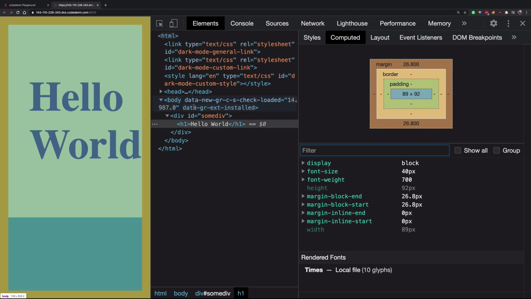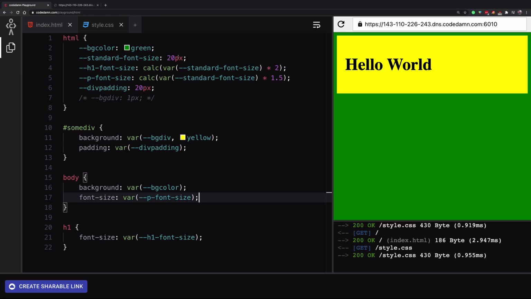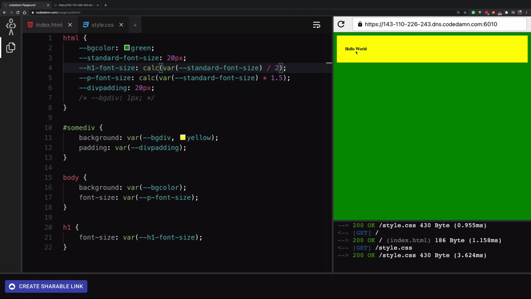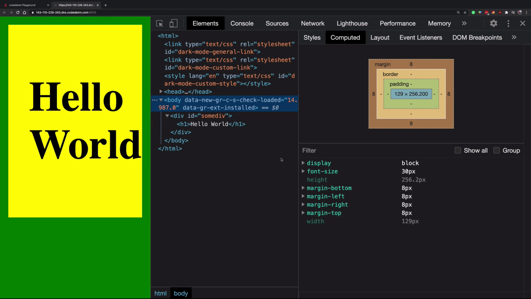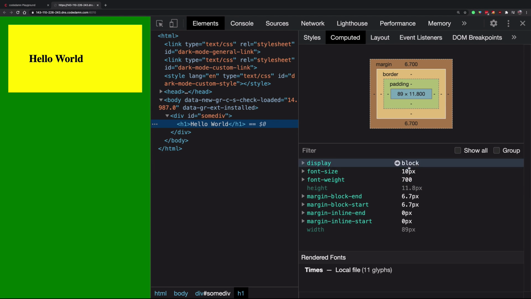So now you can see that the body right here has a font size of 30 pixels because you can see 20 times 1.5 is obviously 30. So that is that. So yeah, it makes your life much easier. You can also divide if you want, and division would also work fine. This just dropped it to 10 pixels. So you can go ahead and see now that your h1 right here is actually 10 pixels.